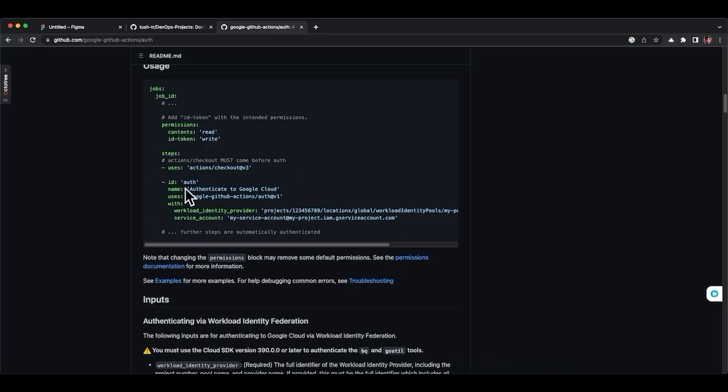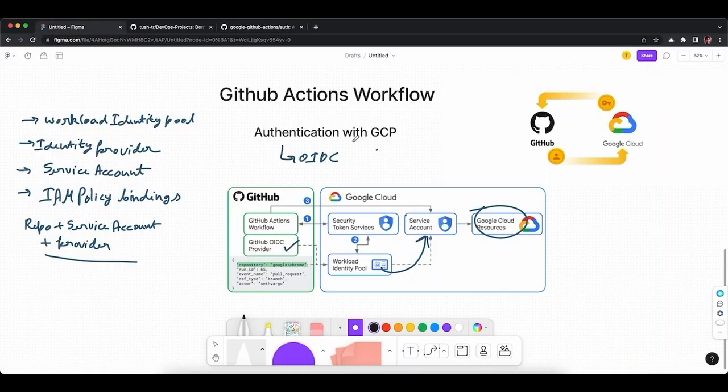But before adding this to our workflow, we need to configure something in our gcloud, right? So that it can be authenticated. These are the steps you need to follow. First you need to create a workload identity pool, right? And then you need to create an identity provider. Then you obviously have to create a service account, and you need to assign some roles also, that are required to deploy your application, right? And then you need to add some IAM policy bindings so that your service account can be authenticated with the GitHub repo, right?